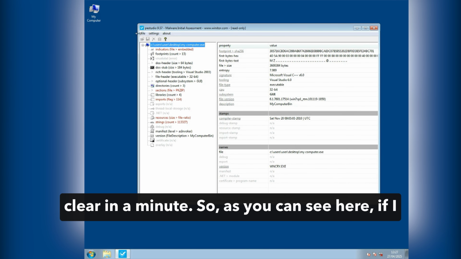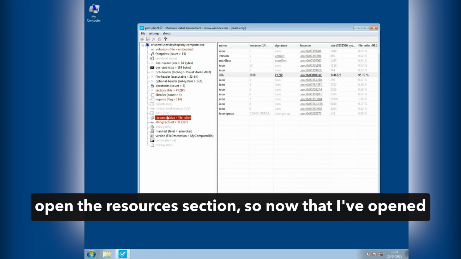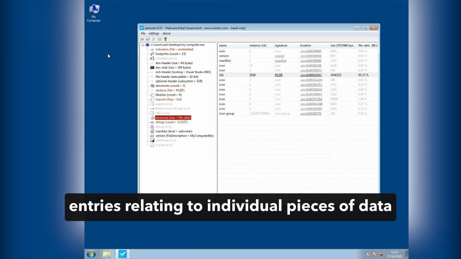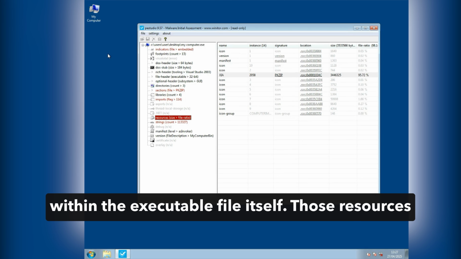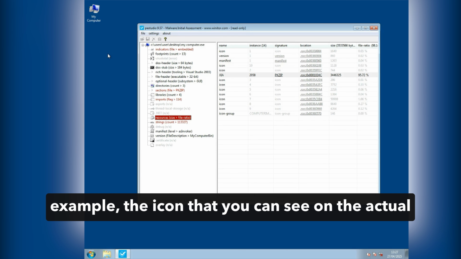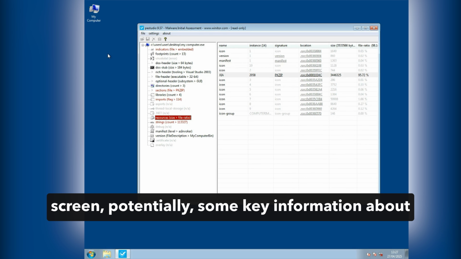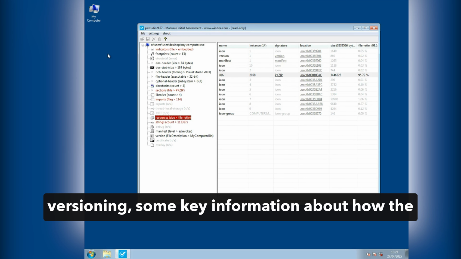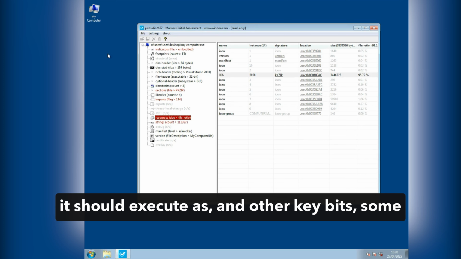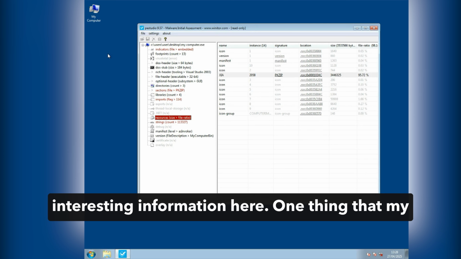So, now that I've opened the resources section, you can see a series of entries relating to individual pieces of data within the executable file itself. Those resources are additional parts of the application, so for example, the icon that you can see on the actual screen, potentially some key information about versioning, some key information about how the application should be executed, the user that it should execute as, and other key bits of interesting information here.